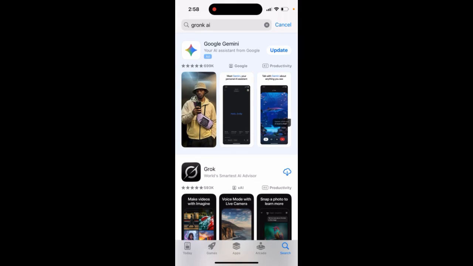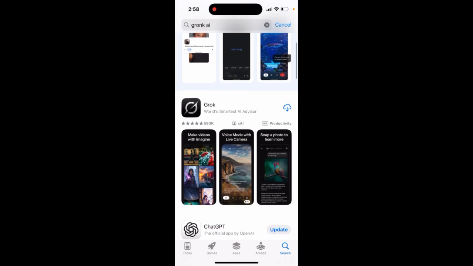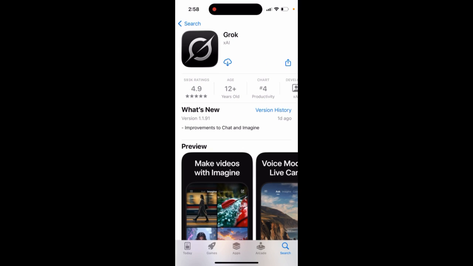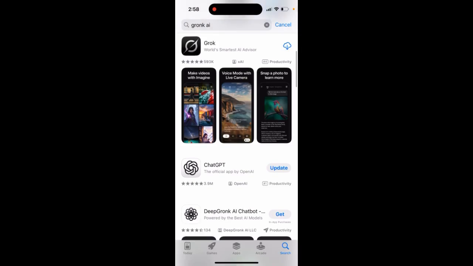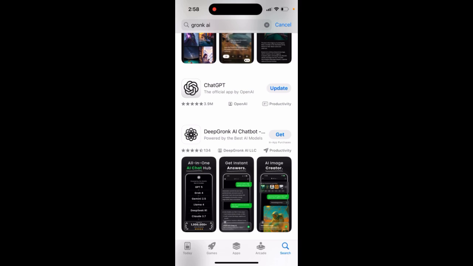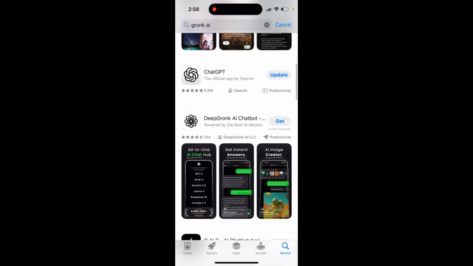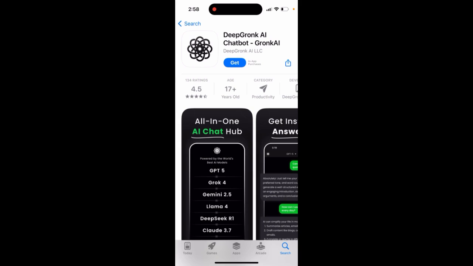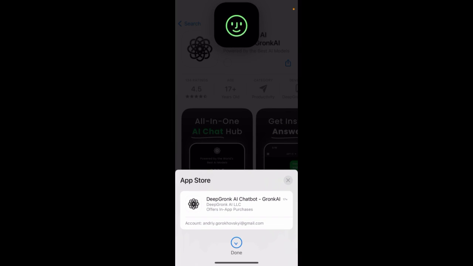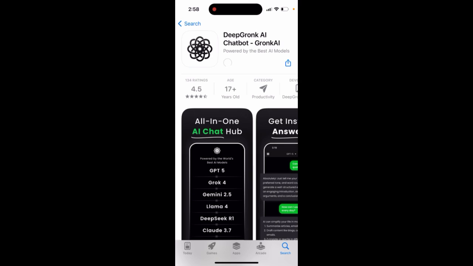Gronk AI app. So what is that? Usually if you're searching for that, you just search for Grok app, which is the xAI app, which you can use. You probably just misspelled it, because it's Grok AI, not Gronk. But there are also some copycats like Deep Gronk AI chatbot, Gronk AI. So if you're looking for this app, you can also do that.